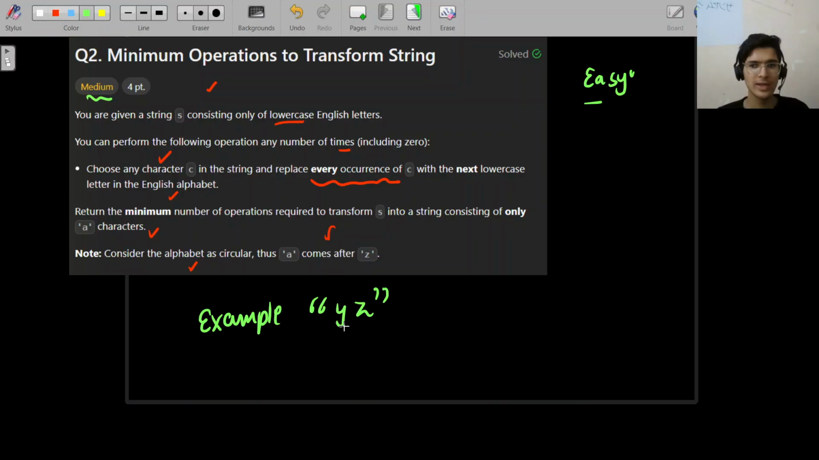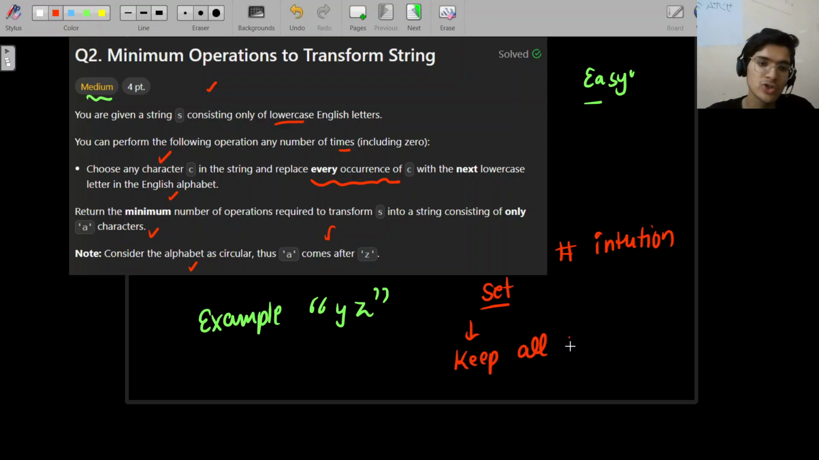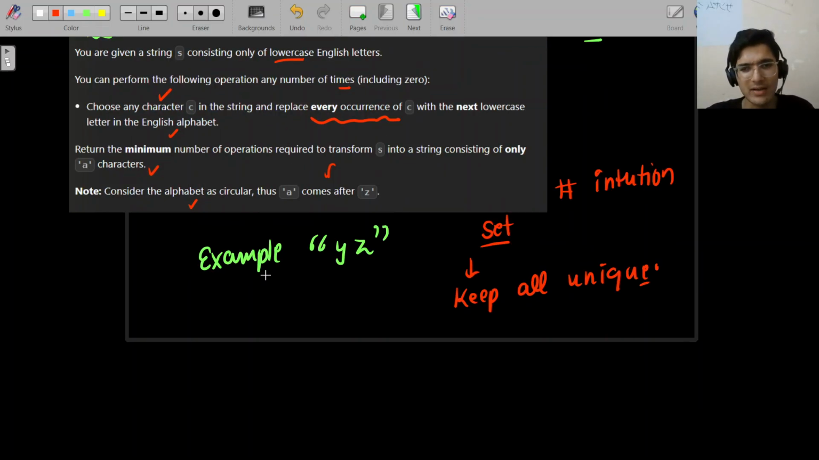Okay. So it's saying every occurrence of C. So for every character I have to convert into A, which means no need to calculate the duplicates. So let's try to make a set. The first intuition that comes to my mind is this: let's contain a set and then keep all unique characters. This should come to your mind. You can keep it any other way. I have kept a set. You can use a map, you can use a vector, whatever you want. But yeah, let's keep all unique characters. Okay, what next?